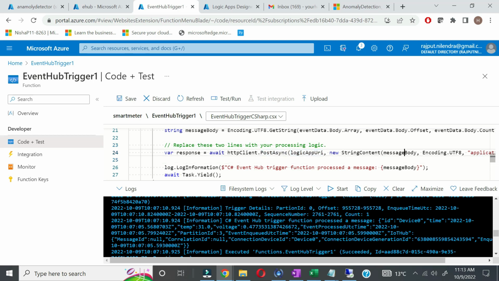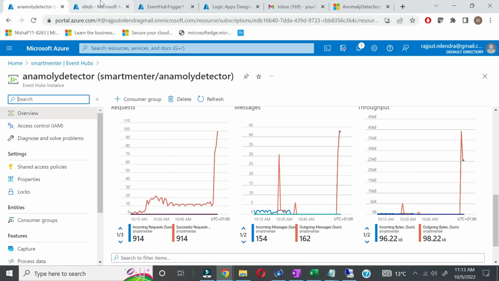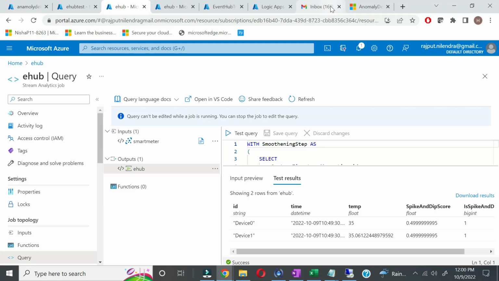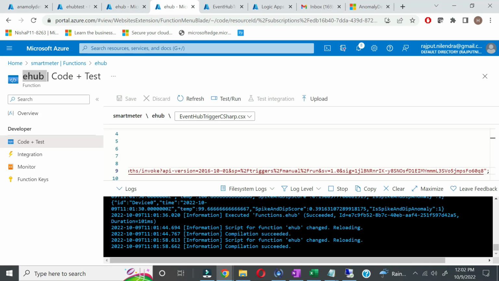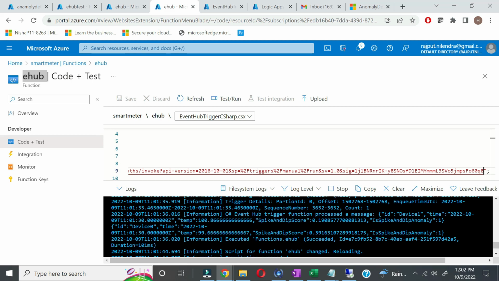So we are using the post async method, and the Logic App URI address and message body will be sent in UTF-8 format as application JSON. So we will be saving it, and now we will be validating whether this code is working. One thing I did, as I was discussing with you guys: I changed the function, as well as the simulator. I have changed the temperature to 100, and that's why the color is red there, right? So this is working now.